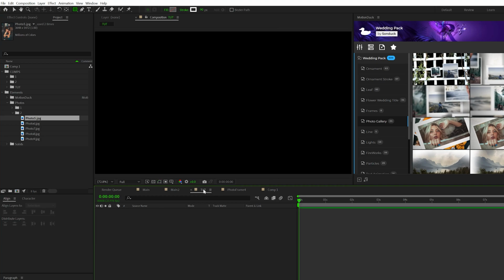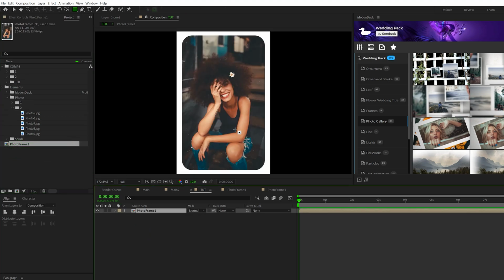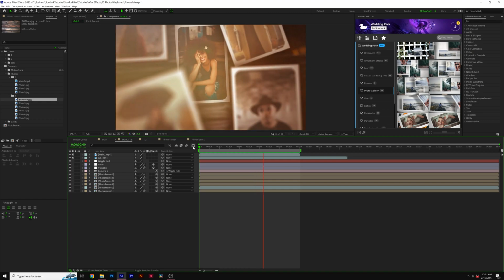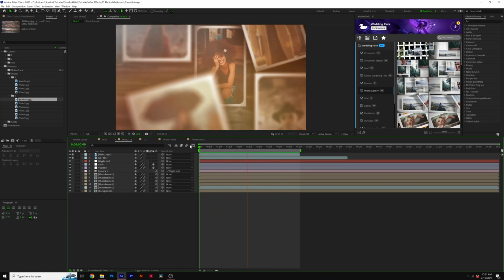Okay, so then we'll go back to our main blank composition, which is 1920 by 1080. And I'll bring in the composition from our project panel that we just created into our main comp. And here it is. So for our first photo ready to go, all we need to do is duplicate it, create some variations, and ultimately create depth.